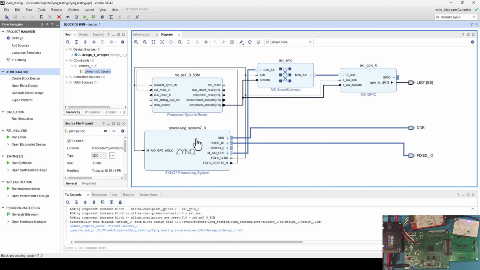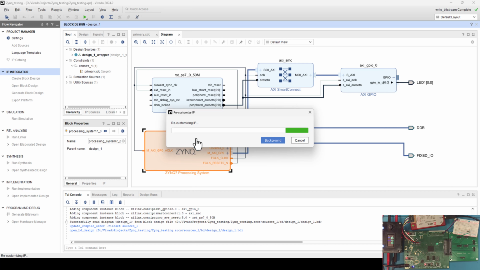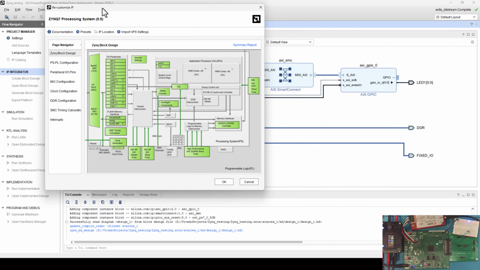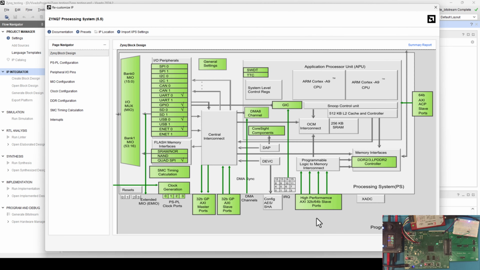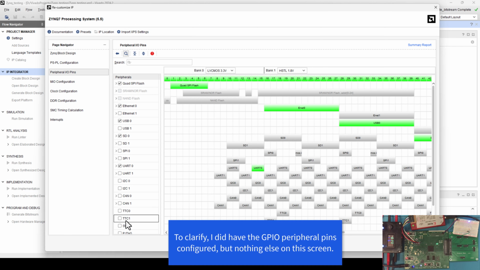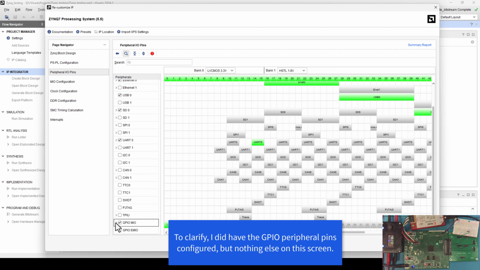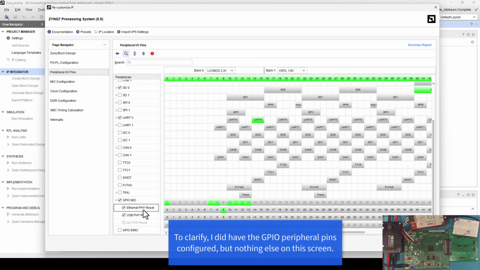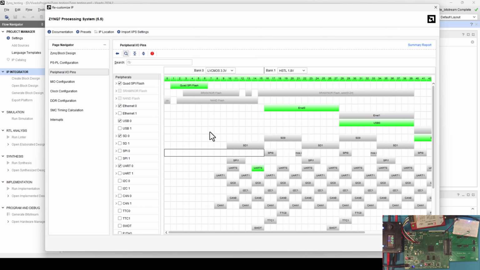Now, if I go into the processing system, this is what ultimately resolved the issue for me: I had to configure the processing system. Previously, I had not really done that, and apparently having the peripheral I/O pins unconfigured, with none of this checked, it was unhappy with that. So I just went through this. I have a video, quite a few videos back, where I talk about configuring the peripheral I/O pins, but basically I've gone through here and told it which pins I'm using for my quad SPI flash, the Ethernet, USB, SD card, UART, down to GPIO, and within that the reset for the Ethernet PHY and USB PHY. And so I configured all of that.